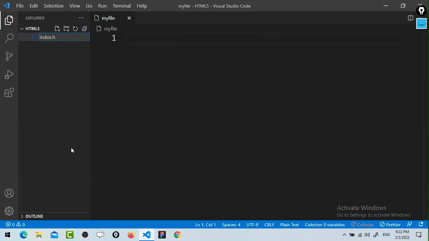Either you can write htm. See, once you type htm, automatically that icon is coming. So you can write htm, but that is not recommended. In traditional browsers it was supported, and now also it is supported, but not recommended. You need to write .html if you are going to create any HTML file.